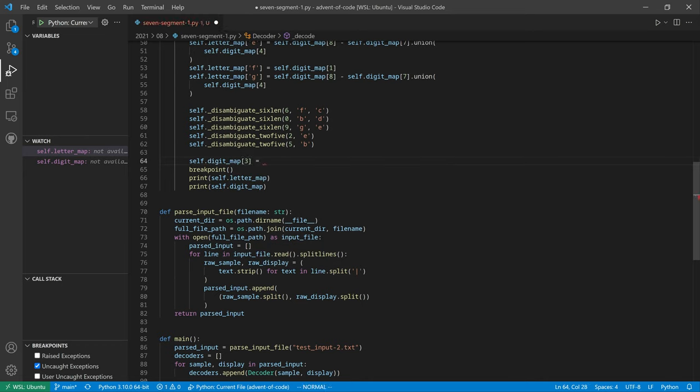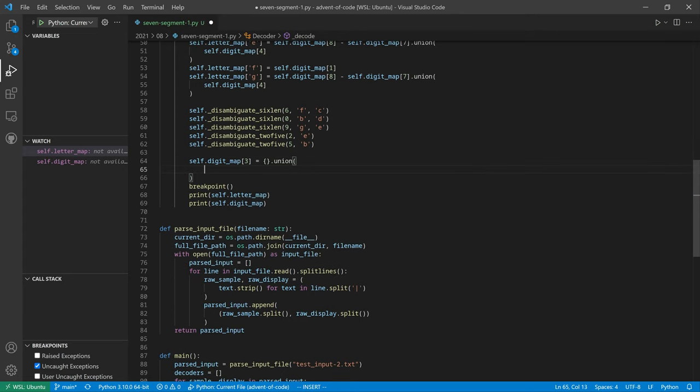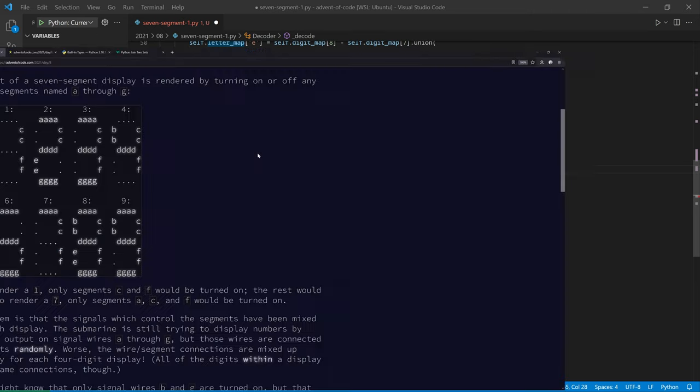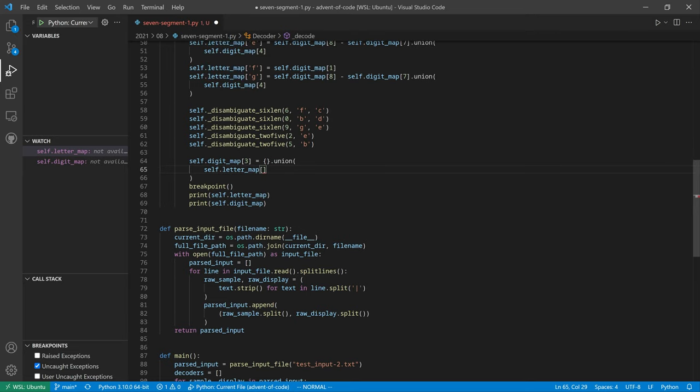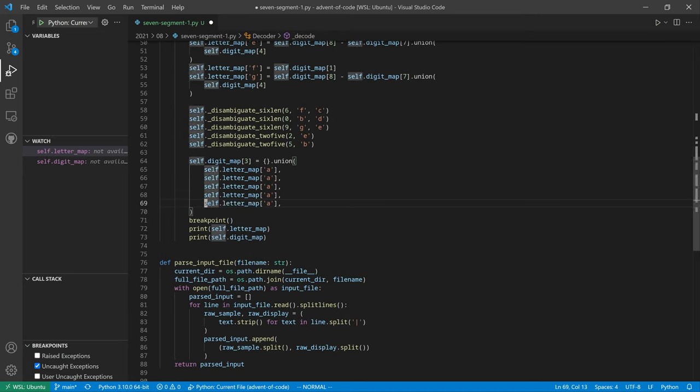digit map 3 is going to be equal to the union of letter map A, C, D, F, G. A. C, D, F. All right, just get the 3 like that. Just build it up.